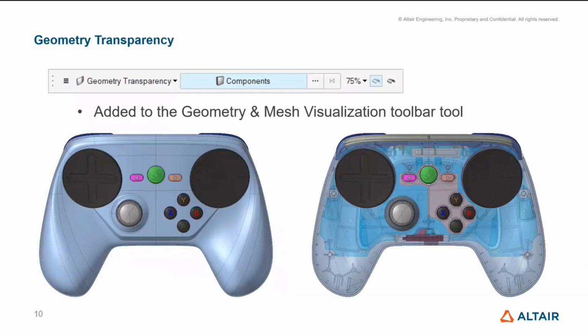And finally, for me, geometry transparency. This is something that we could do previously in HyperMesh, but it only applied to everything. We had a transparent mode, and it would make every component transparent. Now you can choose the components that you want to make transparent, and only those components would be transparent. And you have a level selector here. You can choose the level of transparency.